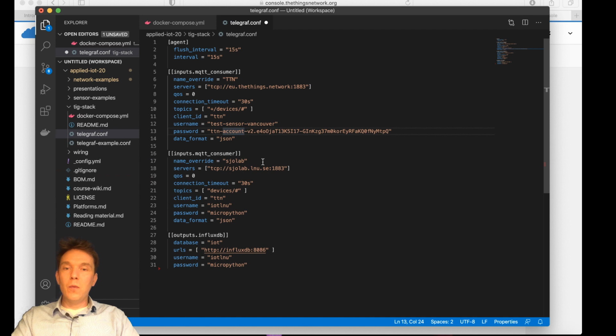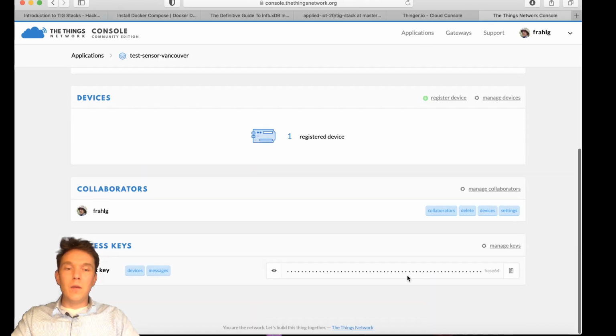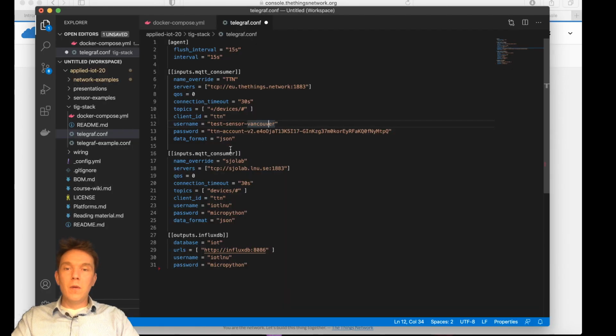That's what you put here. And the key, that's what you put here as password. And the data format is JSON.